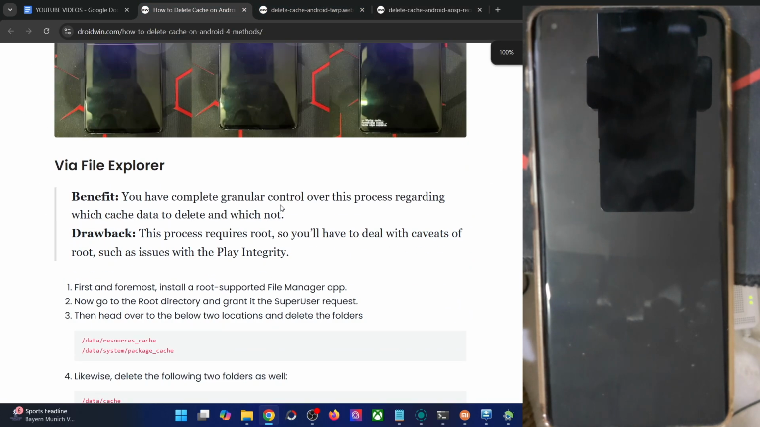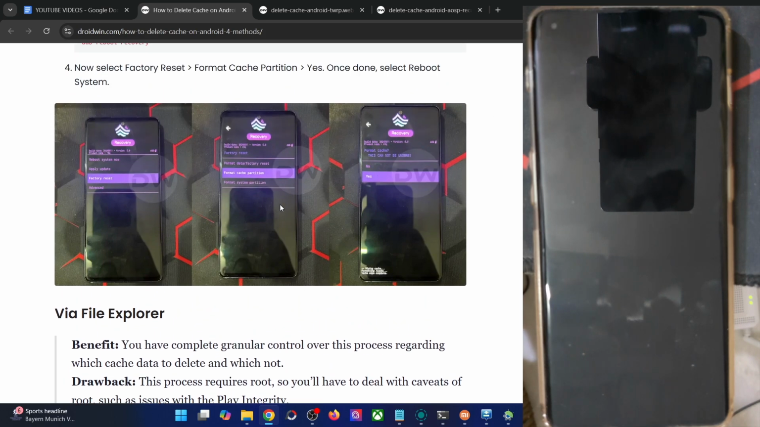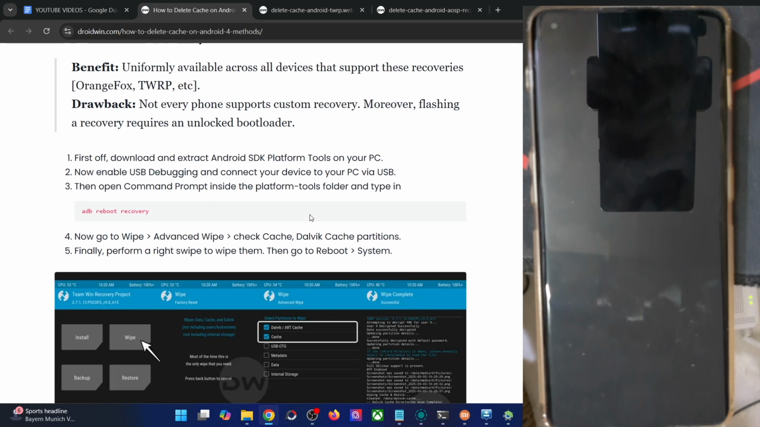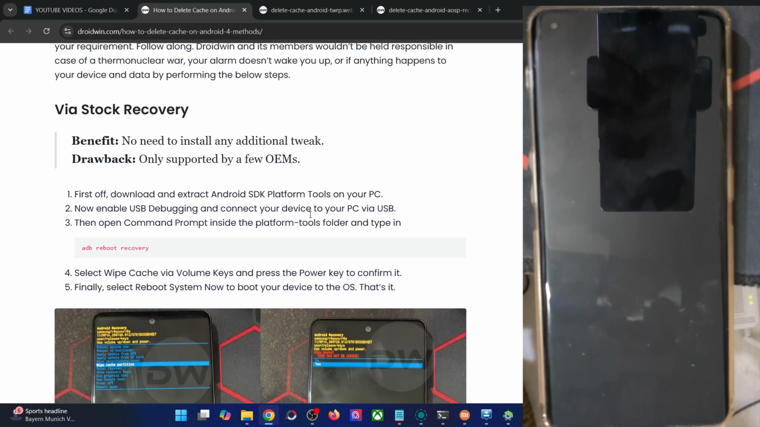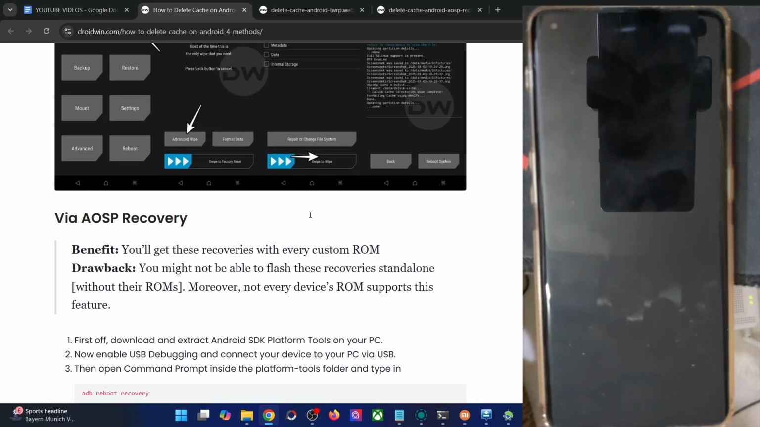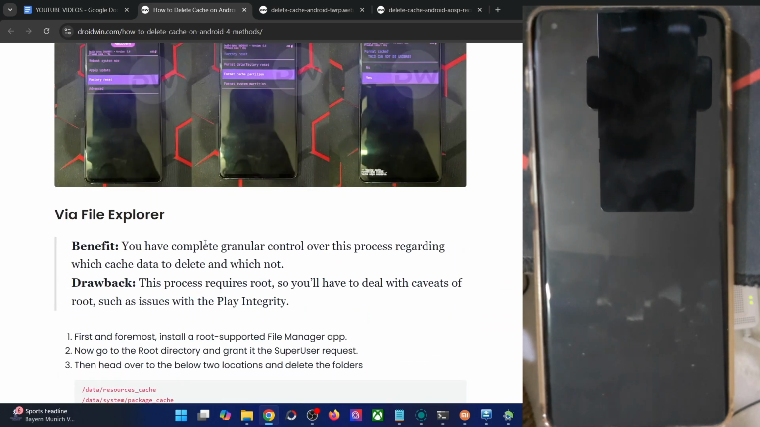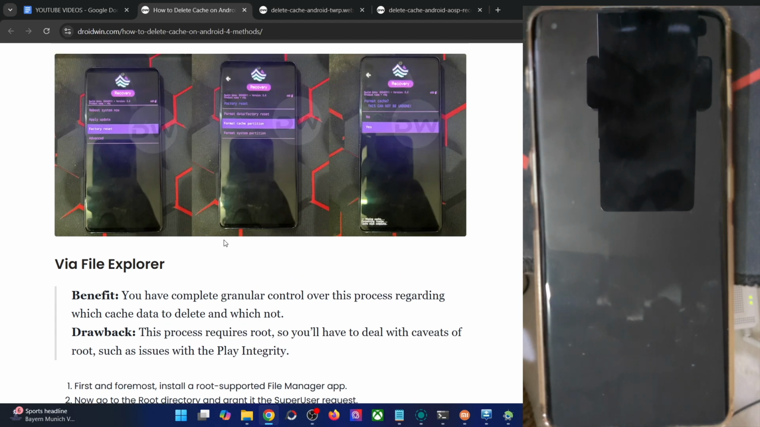And moving on, now is the last method. It involves root. So the benefit is that you have overall complete control over which of the cache files you want to remove or not. As you could see in the third, second and first methods, it will automatically remove all the cache files, but in the fourth method you have complete control over which files you want to remove and which not. The only drawback and the major drawback is that since you will obtain root, it will lead to issues such as Play Integrity, which will lead to the banking and payment apps not working along the expected lines.